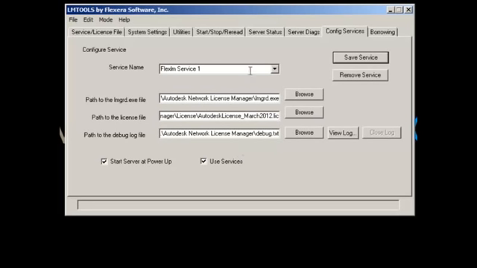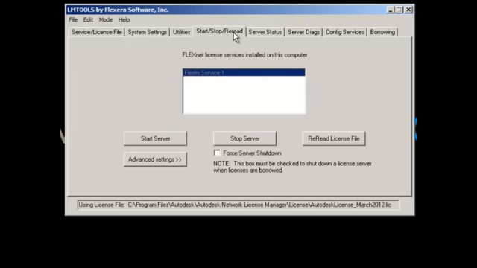Pretty simple and self-explanatory. Same for 2012, 2010. There's nothing much that changed here. And you can see that it's using the license file that I specified. I'm going to click on Start Server.